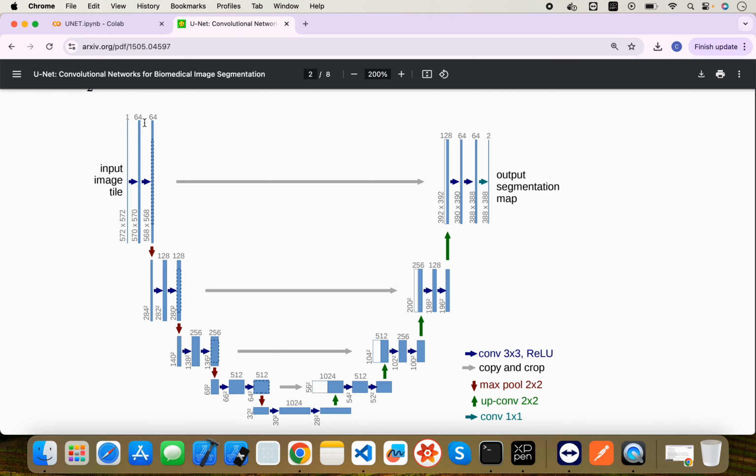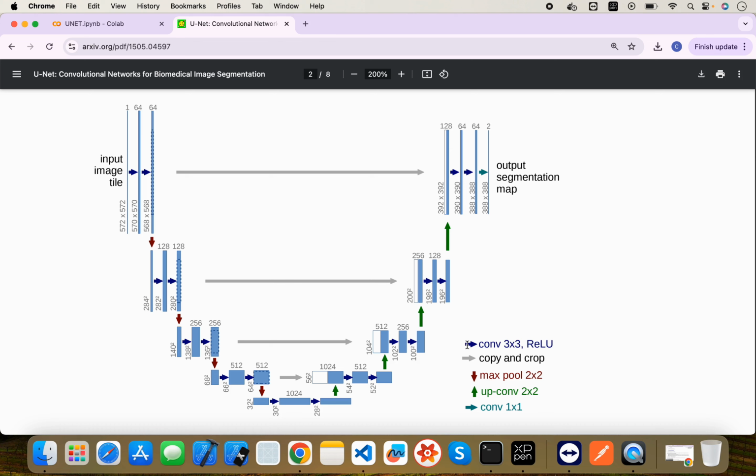If you see, this is one block of UNet, and this blue arrow in the diagram means 3x3 convolution followed by ReLU, and here also we apply 3x3 convolution. 3x3 is the kernel size and ReLU is the activation function. After that we apply max pooling with a 2x2 kernel size, which reduces the size by half, and then we apply convolution, ReLU and max pooling again, and so on till here.